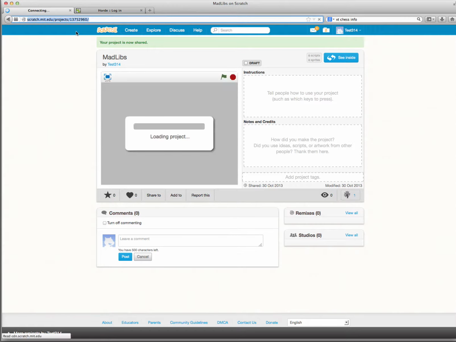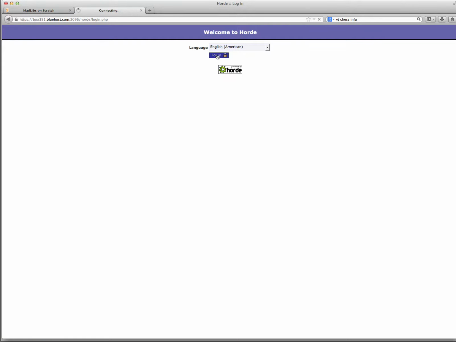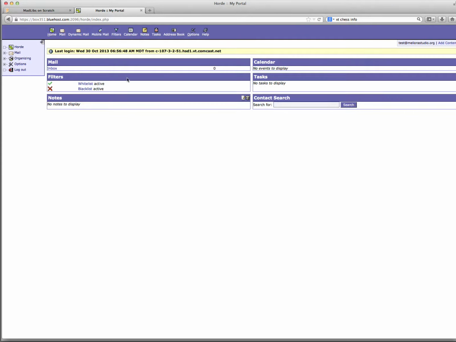So you can highlight that and Control-C on a PC or Command-C on a Mac. And then go ahead and go into your email, and you can send an email to somebody and let them know to go check out your site so they can leave you some comments.